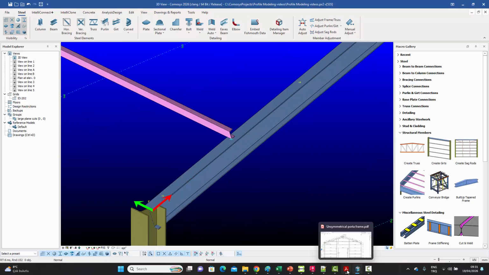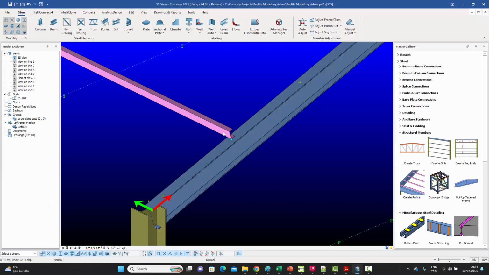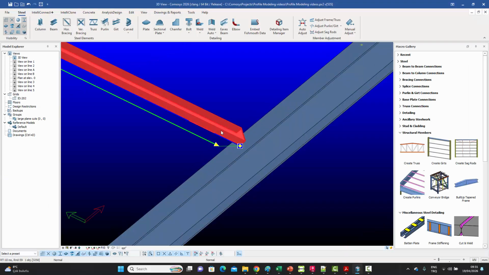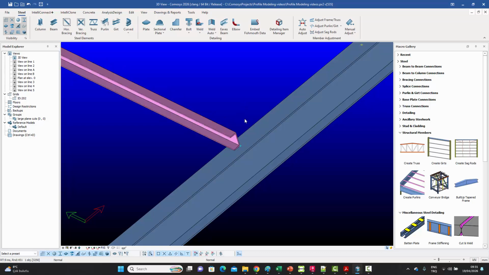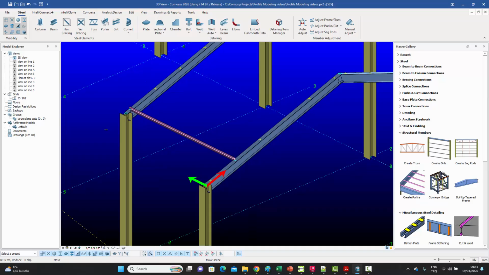Let's just check the... so it's actually pointing in the other direction, so we need to go back, press Control Q twice again, and then E as well. Yeah, there we have it. This is the way this one is supposed to be.